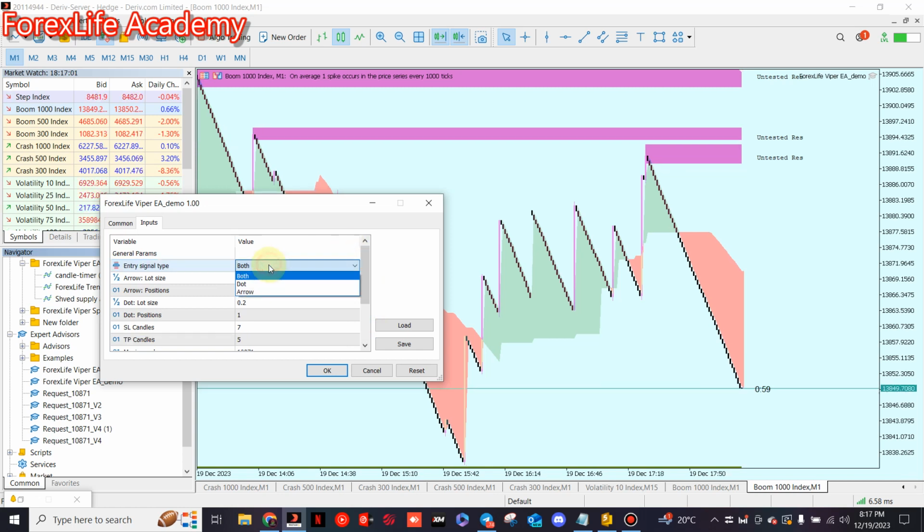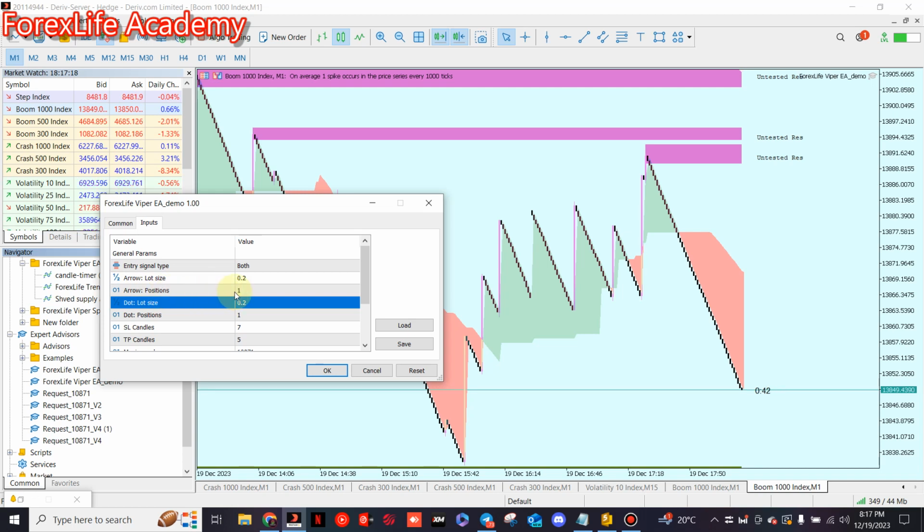Remember, you can have the EA open up 1 position or 2 positions. The signal alerts, right? I always leave mine on both. Your lot sizes, you're in control of your lot sizes based on your account size. So 0.20, 0.20. The positions, that is the amount of positions you want per signal. So per signal, arrow and dot, arrow and dot, arrow and dot. I'm going to say this over and over.